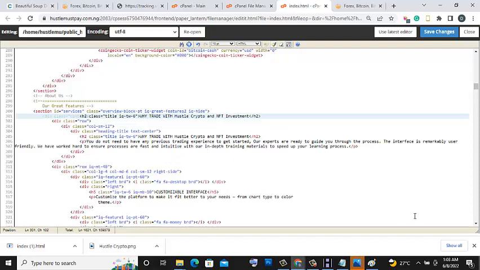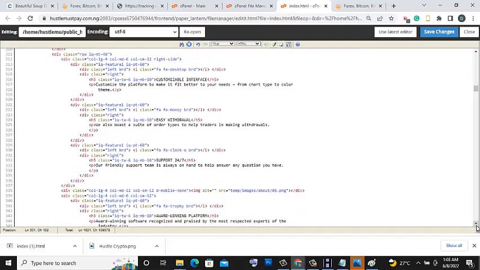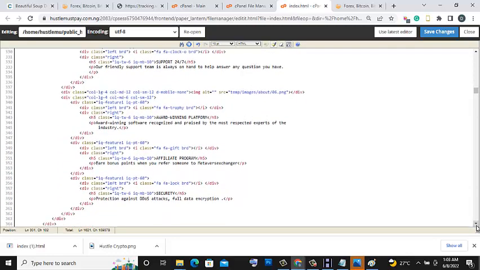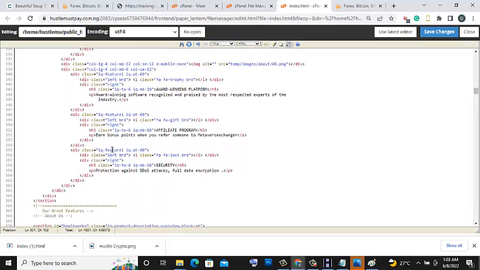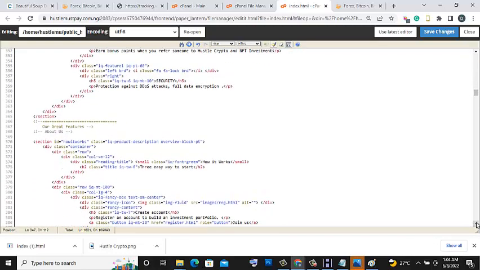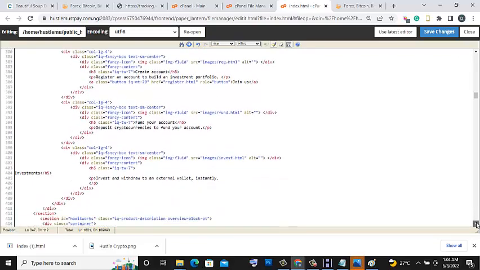So is there anywhere I can see metaverse exchange again? I am going to scroll down. So again, yes, this is it again. Earn bonus points when you refer someone to metaverse exchange. That is for the affiliate stuff. So I am going to copy that and replace that with my own company name, right? So I am going to come down and find if there is anywhere I can see metaverse exchange. Let me locate it.